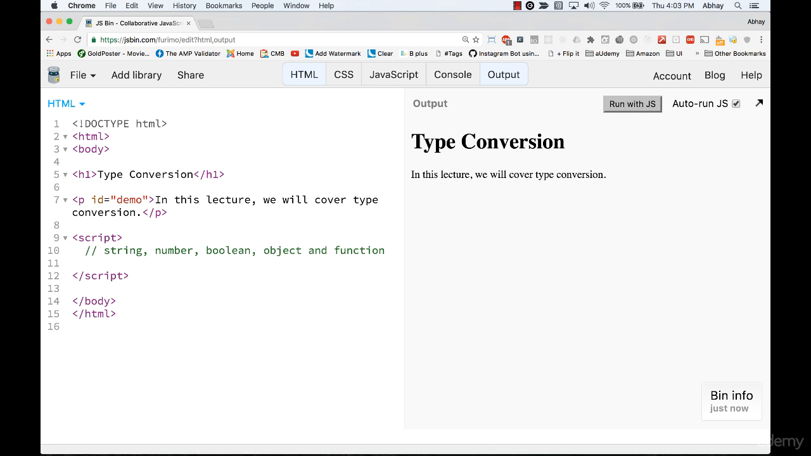Now there are also 3 different types of objects. Now what are the 3 different types of objects that we have? One is of course the object. Then we have the date. And the last one that we have is array.